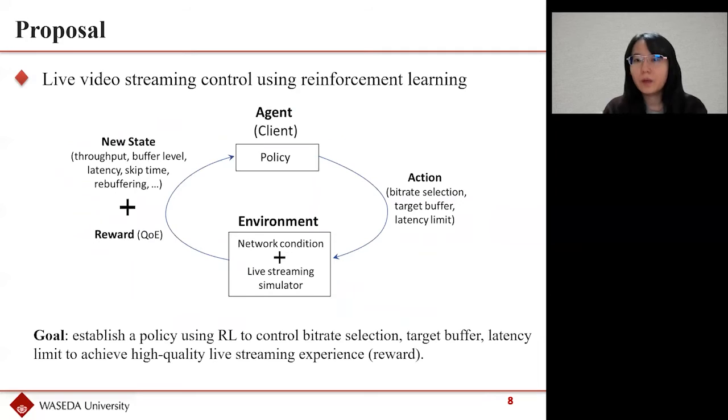In this paper, a reinforcement learning technique is utilized to develop a policy model to control the video streaming, as shown in this figure. When the live streaming is ongoing, the client will monitor the network conditions by a set of parameters, which are defined as states in the reinforcement learning model. The states include the throughput, buffer level, latency, skip time, rebuffering, and so on.